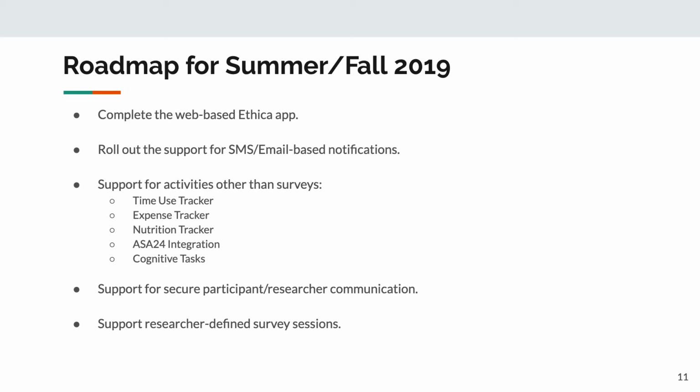There is another feature that's coming up for supporting secure communication between participants and researchers. Through the app, participants will be able to message researchers or even make calls to researchers through the system. And one thing that Megan suggested yesterday, which I believe was a very good suggestion, that we plan to squeeze into our roadmap before fall is the support for researcher-defined survey sessions.